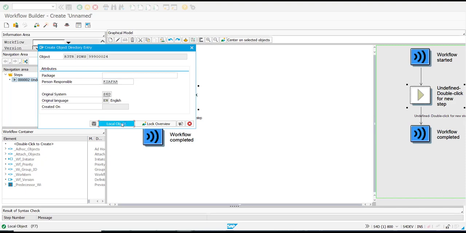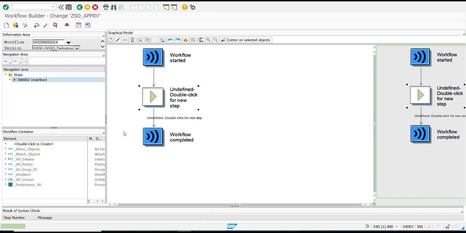Okay, save it in the object. Okay, so this is a workflow we will be designing now.